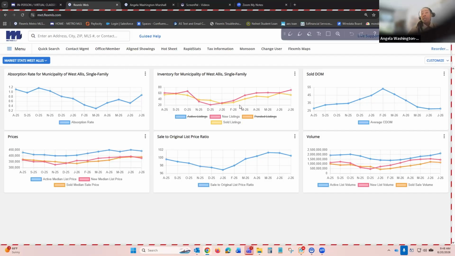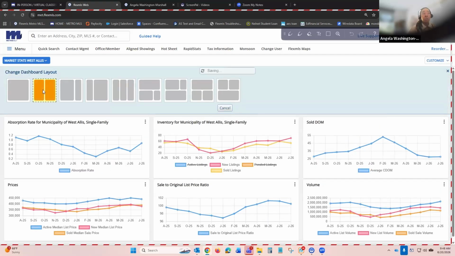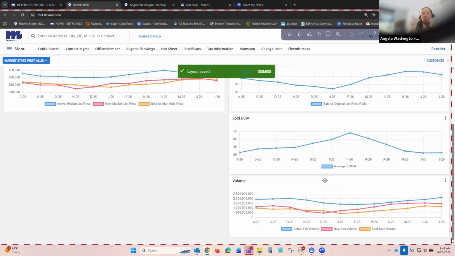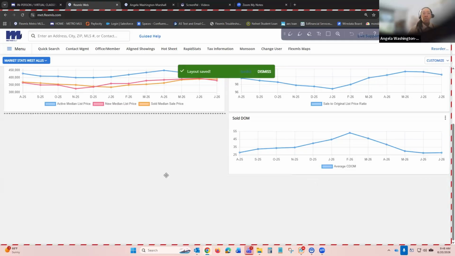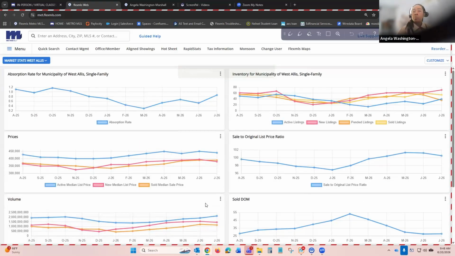There's also different layouts that you can use. This is a 3-column layout. If you wanted to do a 2-column layout, to make the gadgets bigger, you go to Customize, change layout, then choose whatever layout you like. So I'll choose the 2-column. And then I'll grab this, and you can reorder these too. So I'm going to put volume right next to sold days on market. So there it's a little bit more readable.